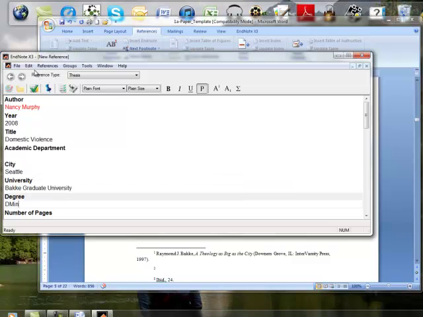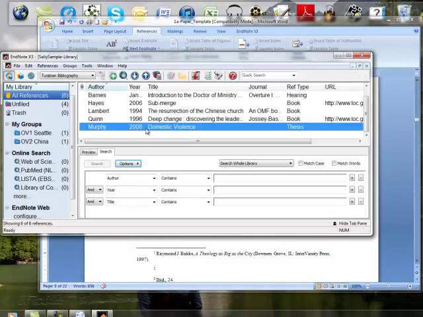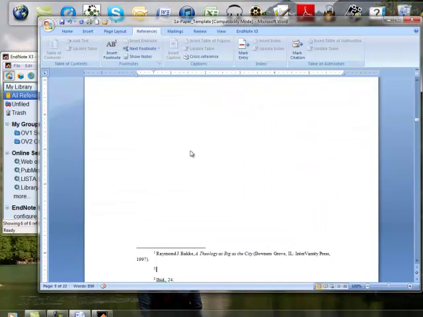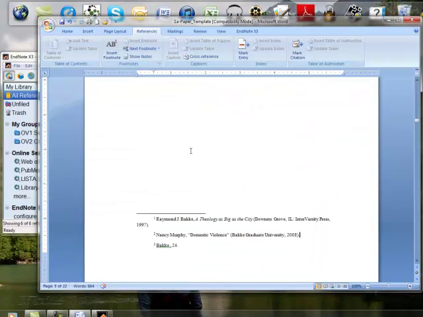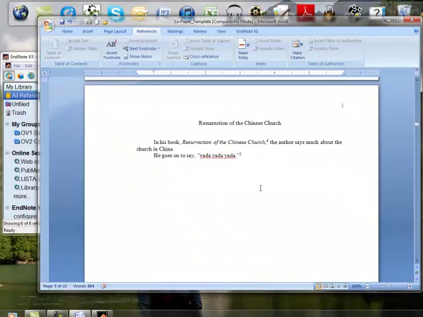Now let's see if that works. Close the reference. It's going to automatically save it. And let's insert it and see what we get. There we go. Domestic Violence by Nancy Murphy, Bakke Graduate University, and she graduated in 2008. So another kind of reference that we occasionally have to use is a website.